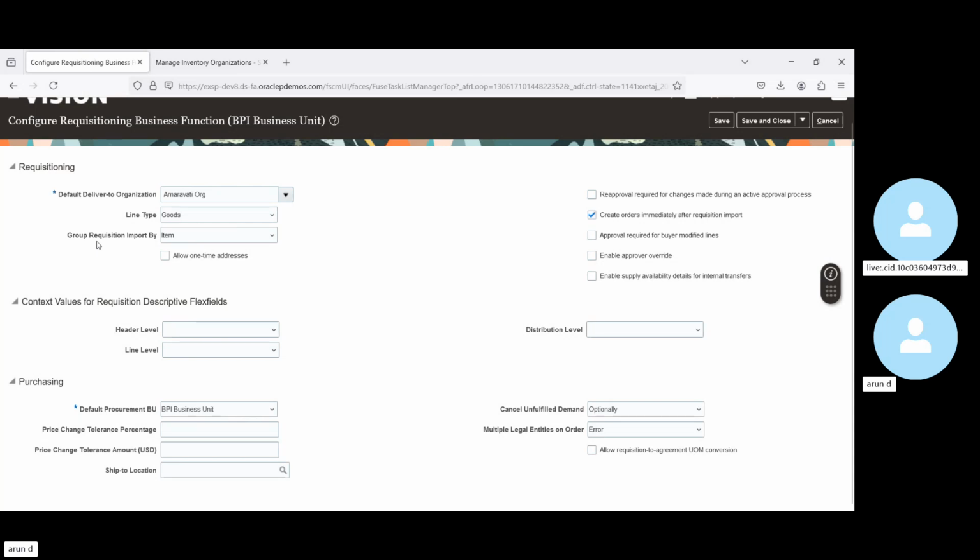And then this is the requisition grouping option. How do we want to group it, based on the category or based on the item? If there is the same item on different lines, let's say one line with two quantities and another with eight quantities, then based on item, it will group it as 10 items. So that is this grouping option.